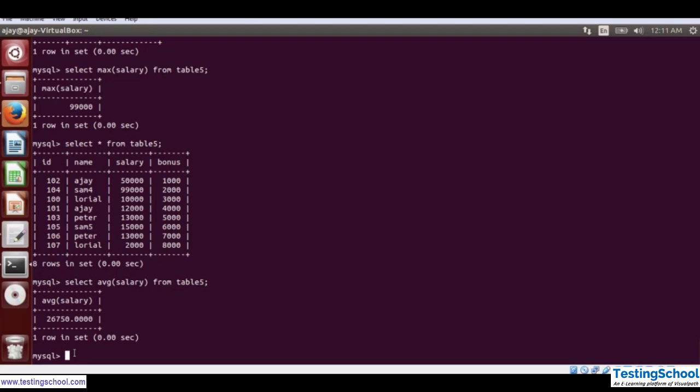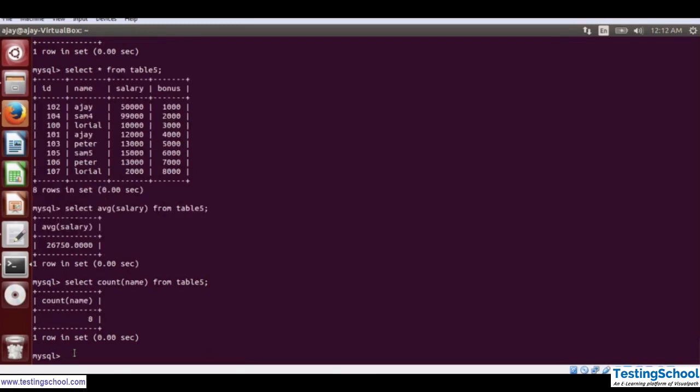If you want to count the rows from the table, you can also use the count keyword. So let me use select count, and the count of which particular row or you can say column. You can give, let's say, name, and then from table 5. So it will give me the records of how many names there are. It has 8 names, so that's why it is giving 8.